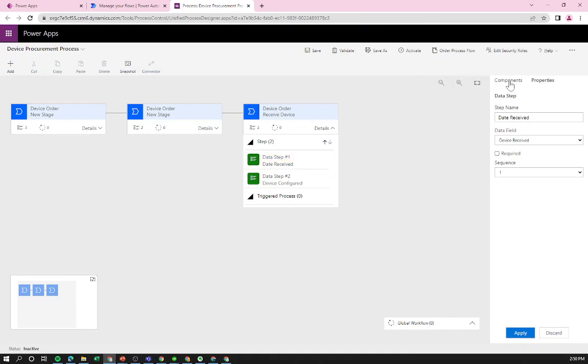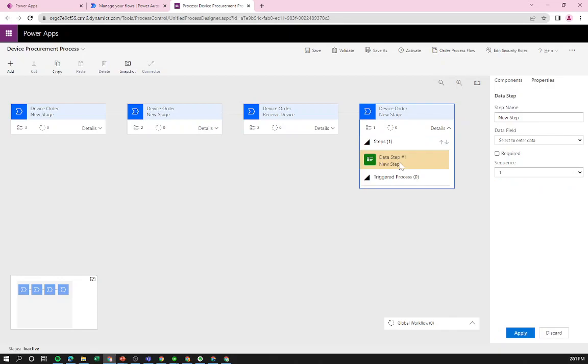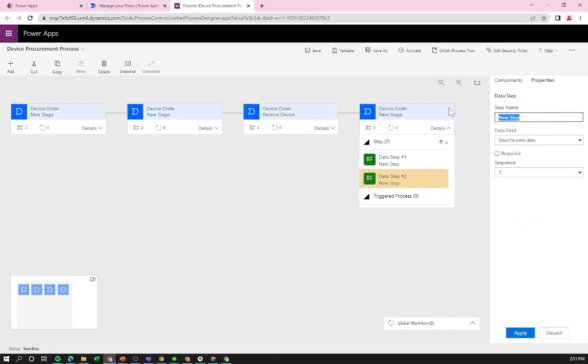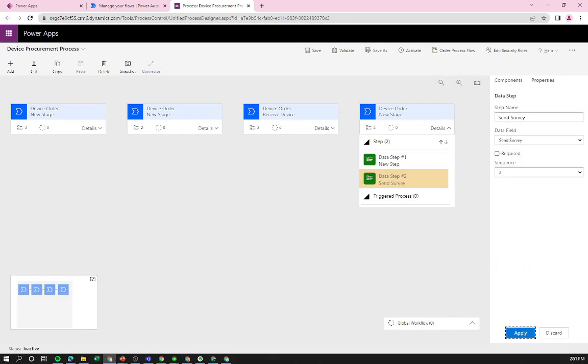And the next one is going back to components. We go back to stage. We're gonna name this last stage distribute device. And then we're gonna add 2 data steps. The first one is gonna be device delivered, and this is gonna be linked to device delivered. And go back to components, data step here. We're gonna put this to send survey. Finally, let's select this, send survey, and then do OK.